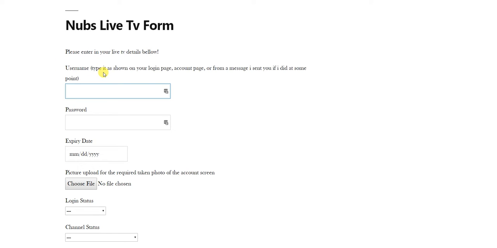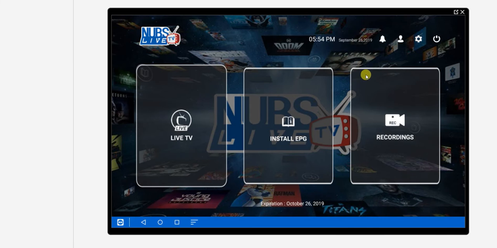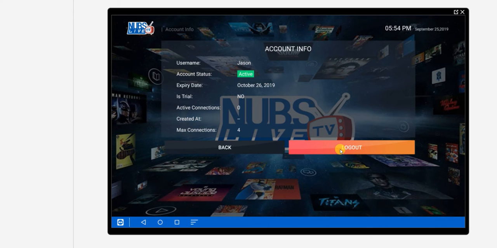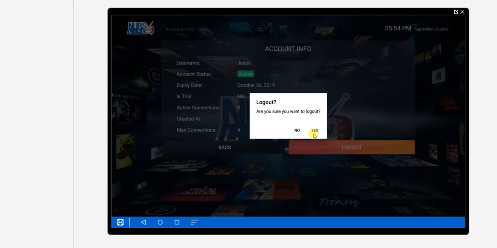So, the username: you should know your username. Even if you can't log in and it gives you an error, there still should be a username. I'm currently logged in on this box. Originally this was the screen that we told you to take a picture of. As you can see here, it says username Jason with a capital J. So I'm going to click log out. You don't have to do that.